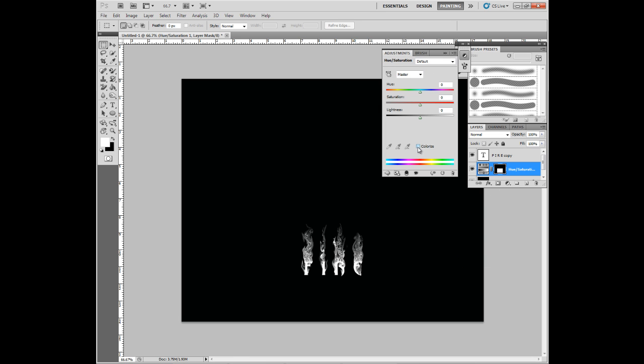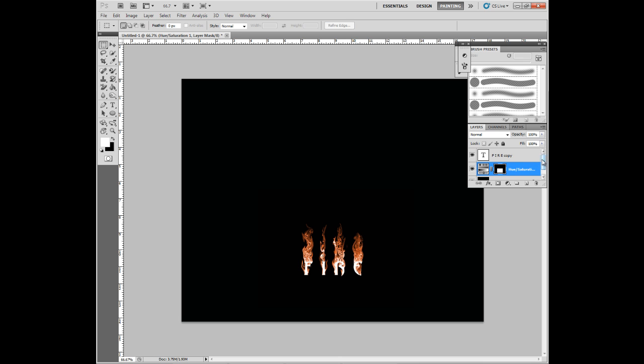Now we want our hue to go somewhere in the red. We want to bring our saturation up till it's got a general flame color. And that looks pretty good to me right there, so we'll go with that. So from here you want to make sure that you merge your hue and saturation with the background.